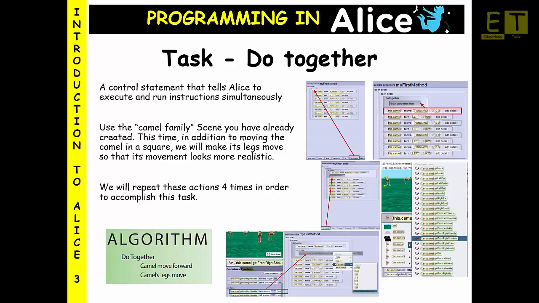Once you have done that, the next step would be to drag and drop another Do in Order tile into the Do Together box.